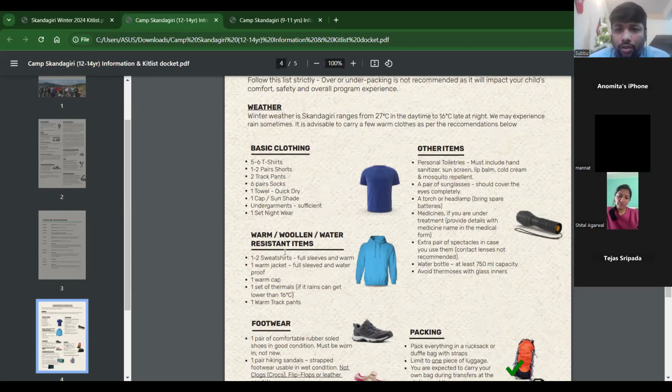And a couple of important things. One is the shade, the cap that they wear. It is important that they wear it during the morning time whenever they step out for a camp activity. For the rest of the time, it's pretty much not required. And other items, personal toiletries: please make sure that you are carrying sunscreen and moisturizer or cold cream, whatever you are used to, and a mosquito repellent for sure. And the rest of them, your toothbrush, soaps, whatever you're comfortable with, please carry those.